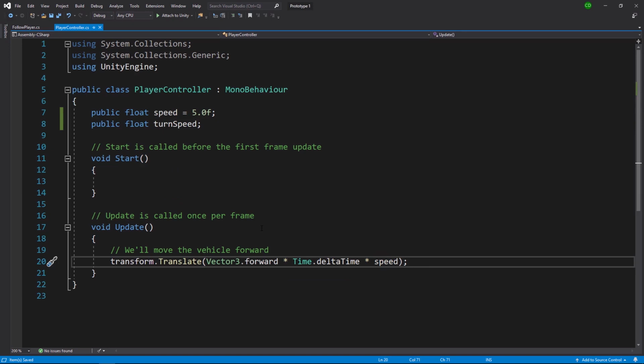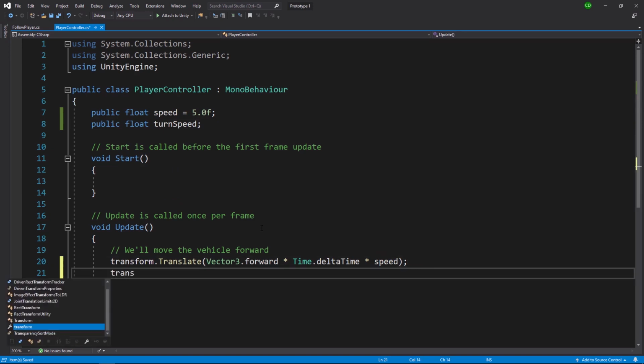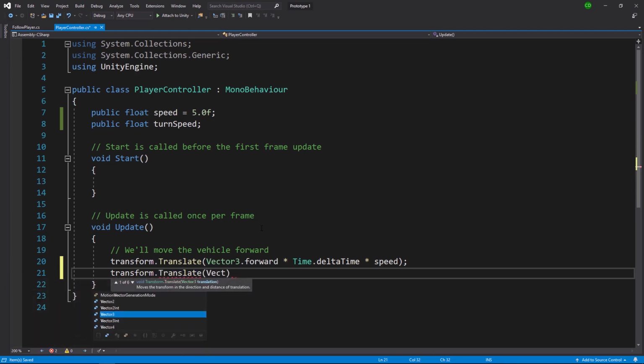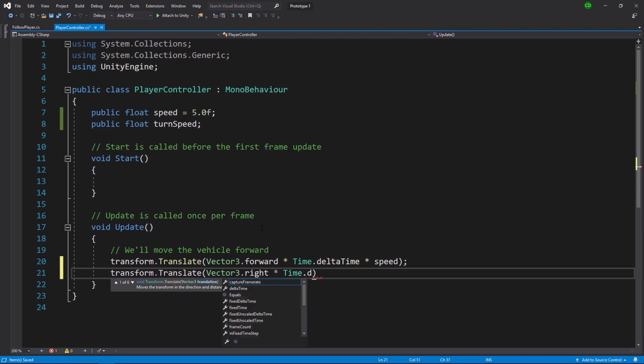Now we want to be able to move our vehicle left or right, so we'll do something similar to what we did with our transform.Translate. Instead of Vector3.forward, there's a whole bunch of other options for Vector3, so we can actually use something like right. So this will move our vehicle in the right direction. Again, we're going to multiply by Time.deltaTime, because we want to be able to update this position over time instead of once every frame. And then we multiply by that handy turnSpeed variable that we made before.